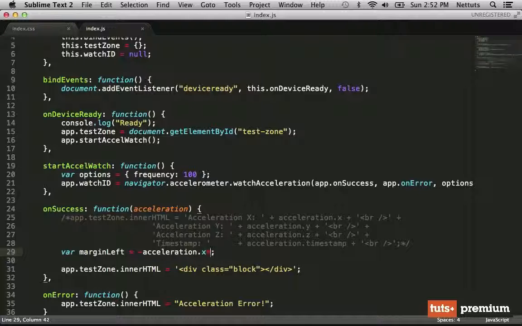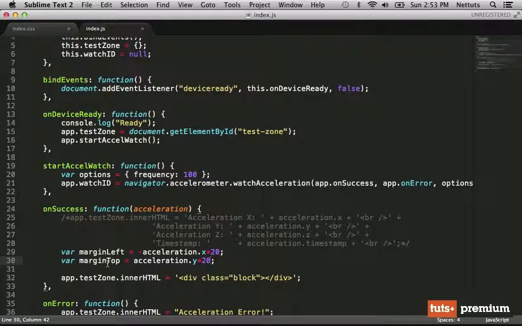I'm going to times this number by 20. As we saw before, the maximum acceleration value was 10. This means that the maximum distance our block can move is 200 pixels. And I'll do the same for a variable called margin top, which will be based on the y acceleration.